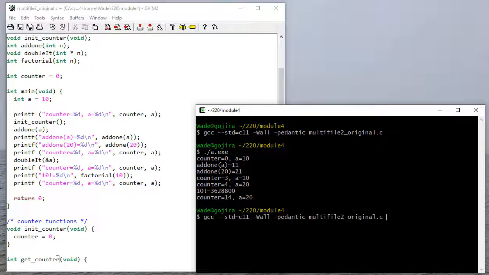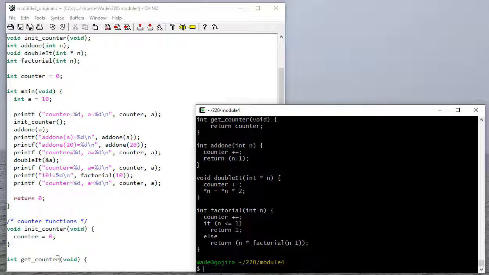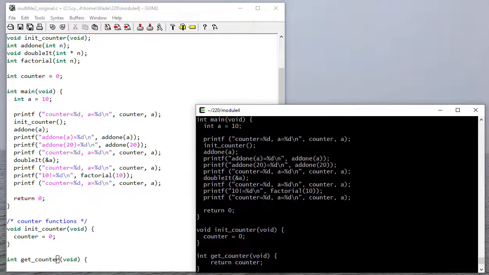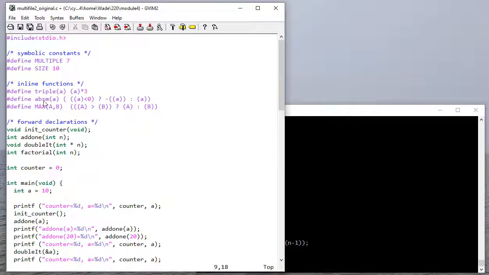And just to show you how the preprocessor works, if we do -E to just run the preprocessor, we get a bunch of stuff. Most of that is including stdio.h. But if we scroll up, you'll notice that we're actually not using the preprocessor at all. So maybe we want to add some of those. So we have 3: triple, absolute value, and max.